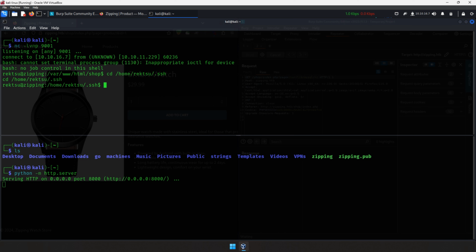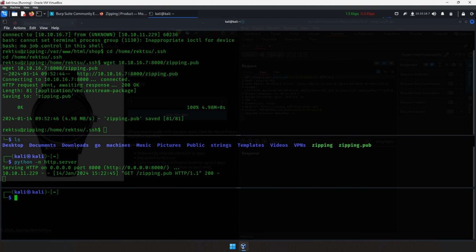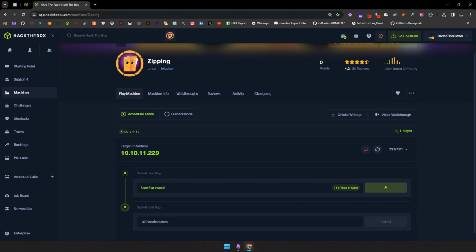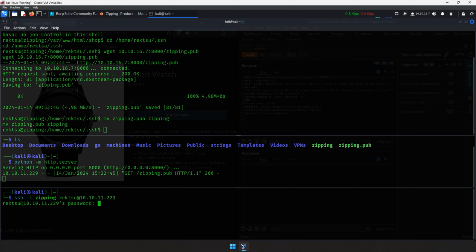Now we run wget with the IP 10.10.16.7:8000/zipping.pub, and we'll split it one more time, and we use ssh -i zipping and use username Riketsu at IP is going to be this. Let's enter. It's asking for password. I don't know why. Let's try and move the file zipping.pub to zipping and close this.